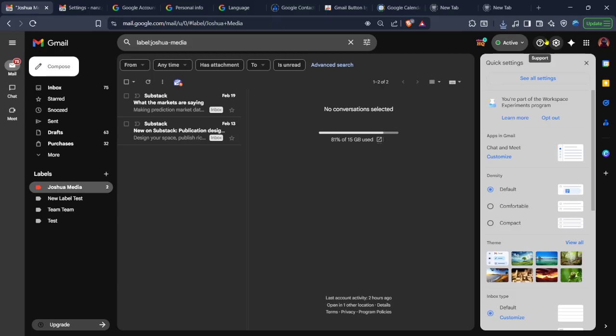Now I'm going to move up to the top right corner of the screen because that's where Gmail keeps the settings options. You'll see a small gear icon there, and that's the settings button. I'm going to click on that and a small settings panel opens up. From here we want the full settings page, so I'm going to click on see all settings.